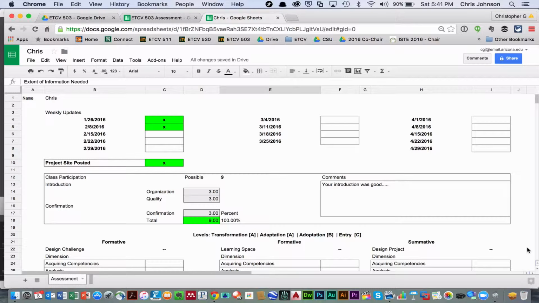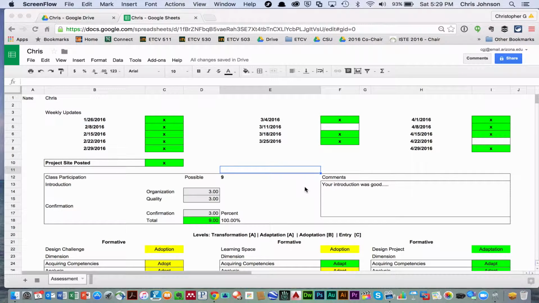This is a summary of the assessment scheme and assessment spreadsheet that I'll be using in 503. When you first see your sheet, you'll notice that I've entered your first 1 or 2 weekly updates and graded your class participation. So let's take a look at the spreadsheet at the end of the semester.